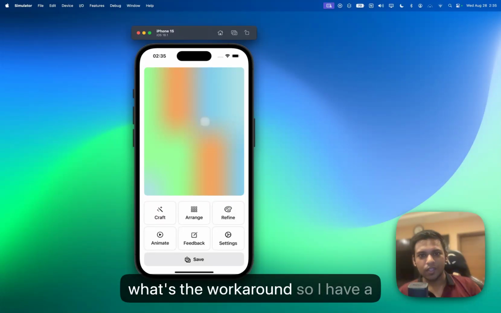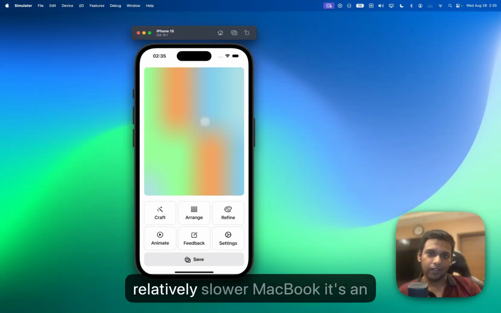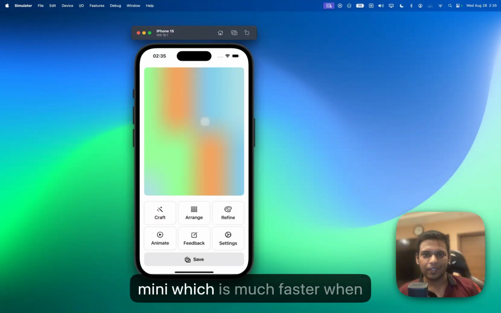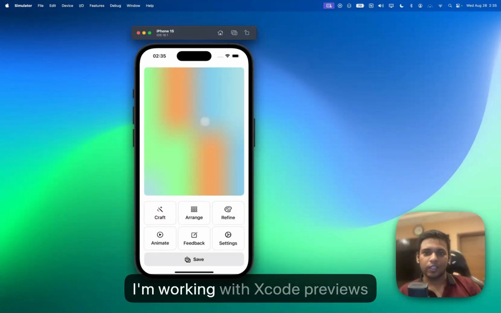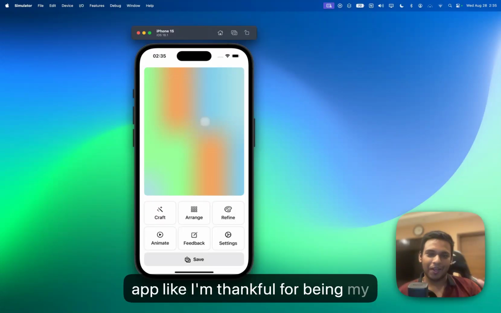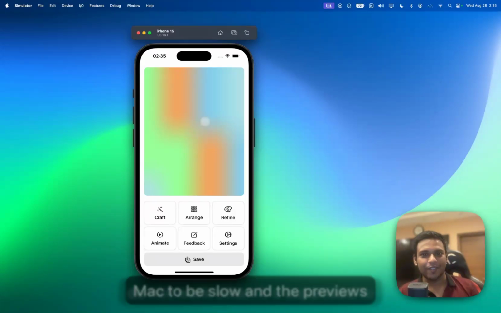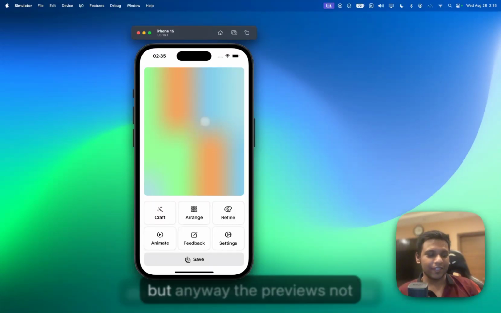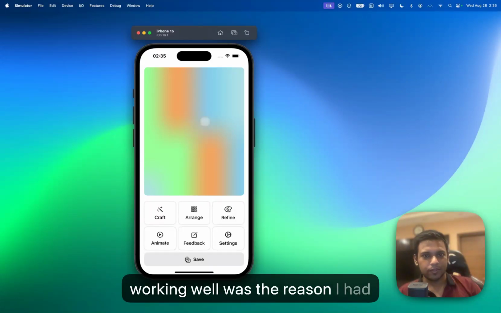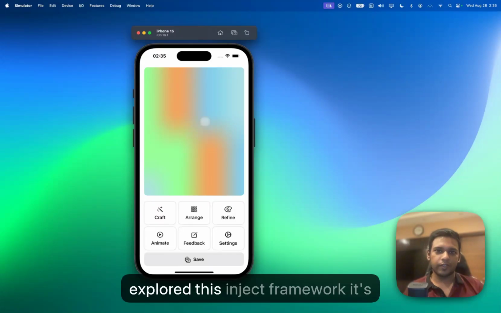So what's the workaround? I have a relatively slower MacBook. It's an M1 Pro. I say relatively because I also have an M2 Pro for my Mac Mini, which is much faster when I'm working with Xcode previews. But on my Mac, the loader would just go round and round and round. That's how I started this meshing app. I'm thankful for my Mac being slow and the previews not working when they're supposed to. But anyway, the previews not working well was the reason I had explored this Inject framework.